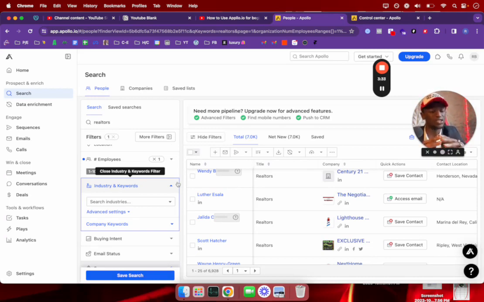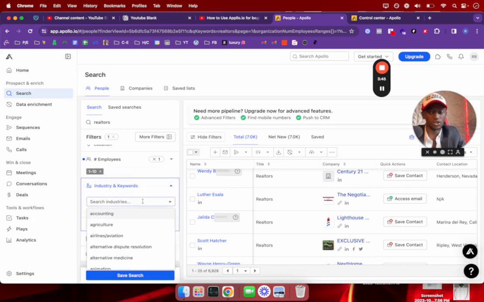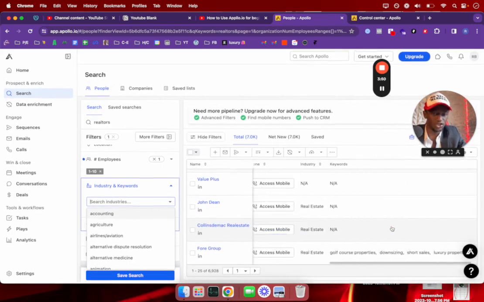Because Apollo is basically broad, okay? In some industries it will give you better data, but in other industries it's kind of limited. I'll give you all that information for free. So you can just put an industry keyword. Let's say, for example, with realtors, there's a specific keyword that realtors have within their bio, within the industry, that you want to take out.